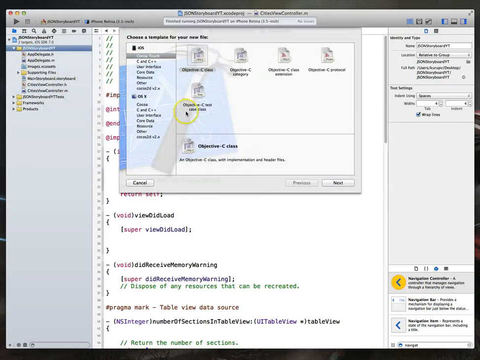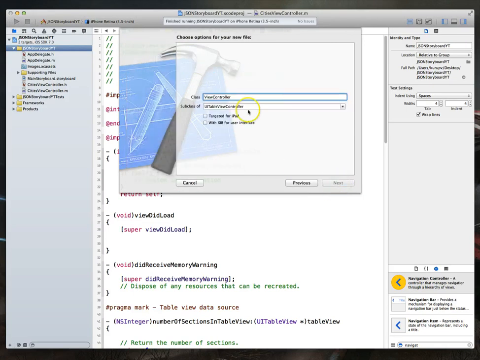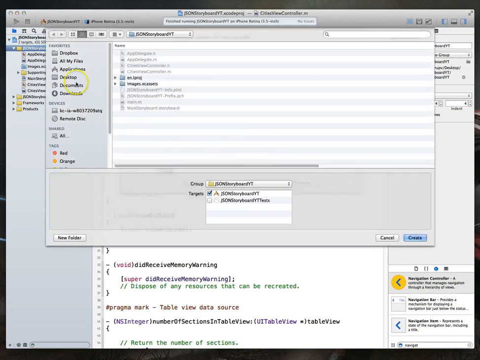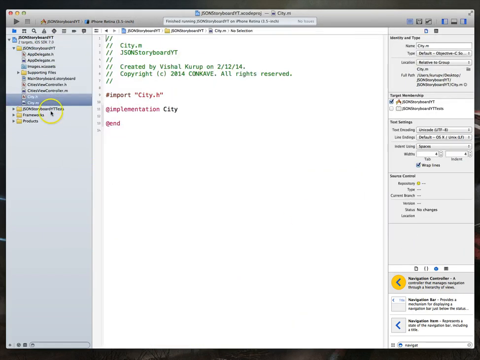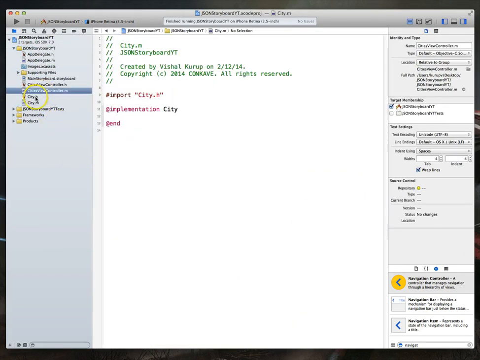I'm just going to hit new file, and this time I'm going to say it is a subclass of NSObject, and I'm going to call my class City, because we are going to be creating city objects. Okay, with that done, just hit create, and we get our header and implementation file.